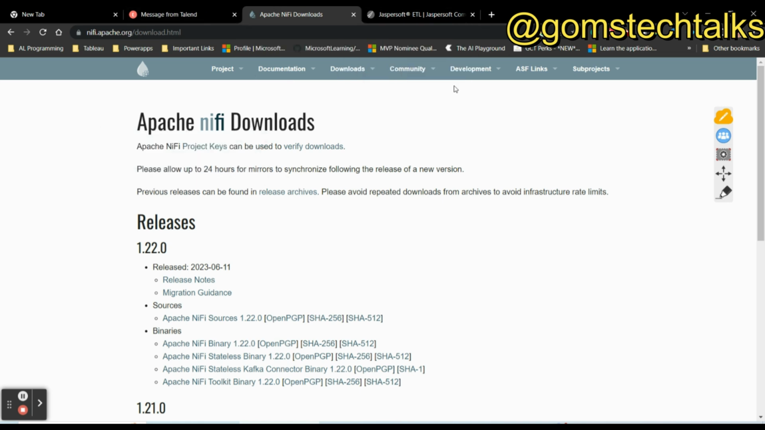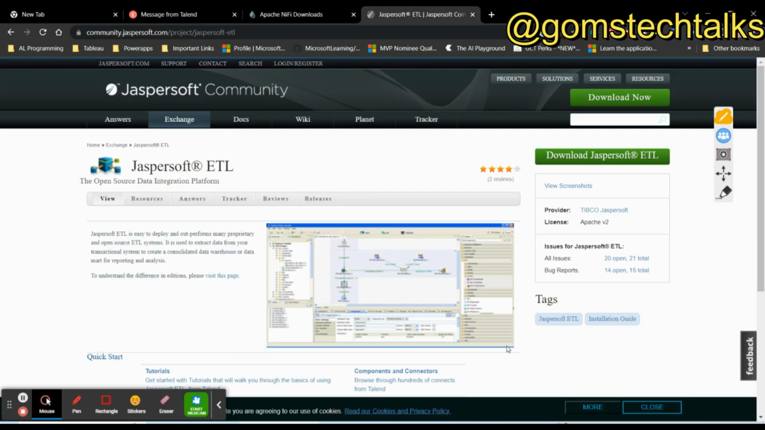Lastly, we have Jaspersoft ETL. Jaspersoft ETL is a versatile ETL tool designed specifically for business intelligence reporting purposes. It offers a graphical designer that allows business intelligence professionals to build ETL workflows. With support for various data sources and targets, Jaspersoft ETL enables the extraction, transformation, and loading of data for accurate reporting and analysis. Its seamless integration with other components of the Jaspersoft suite enhances end-to-end data integration and reporting capabilities.